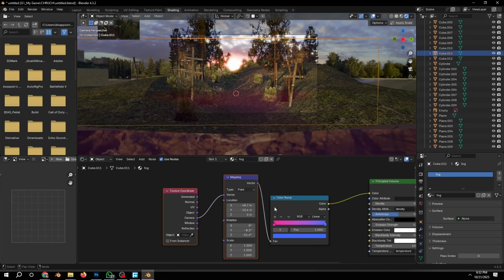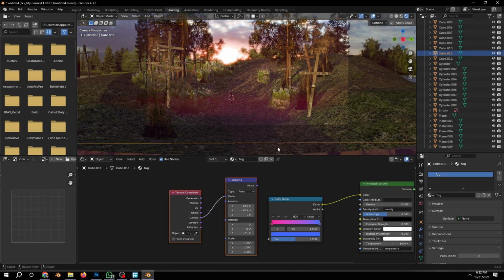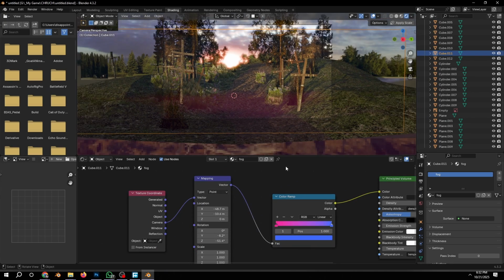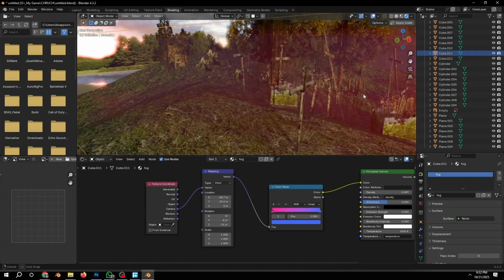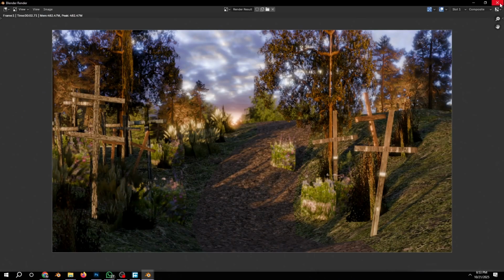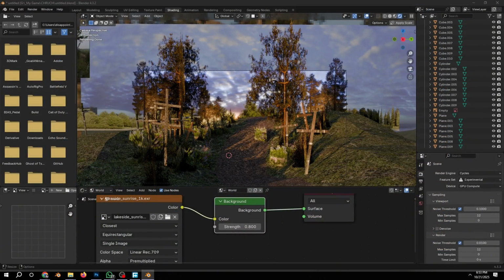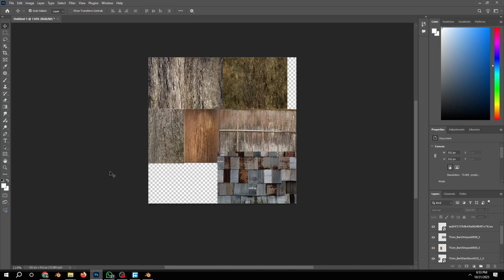And I decided to add a texture coordinate and a mapping node so that I can manually map the gradients around and make it look a little bit prettier than it actually is. Also, this does look pretty good, but I decided to completely remove it onwards in the tutorial because I thought it doesn't look that good.